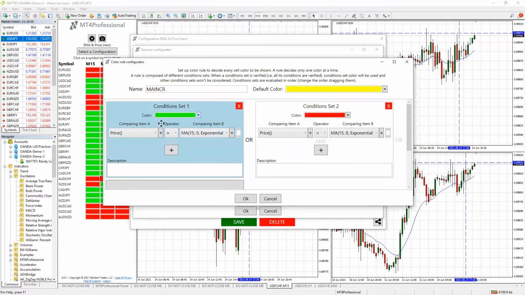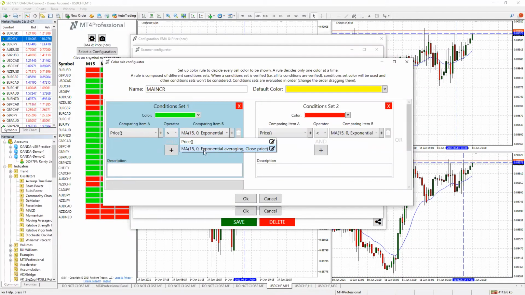So what causes it to change to a green color? I'm looking at item A, which is currently price. Price has to be greater than item B, which is my 15-period exponential moving average. You can see I have both of these items available on a drop-down list. If I want to have more comparisons or more indicators, then I can simply click the indicator button over here to either change or update this indicator, or I can click plus and add a new indicator altogether.